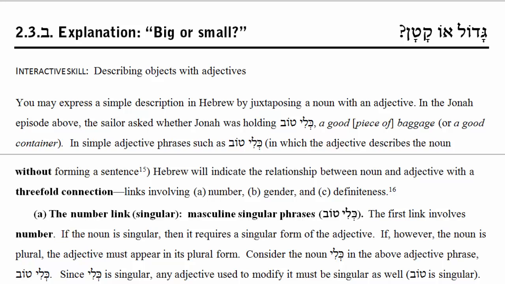In the current Jonah episode, we find the sailor asking whether Jonah is holding Kali Tov, a good piece of baggage, or perhaps you could render it a good container. We call this combination of a noun, Kali, followed by an adjective, Tov, an adjective phrase.